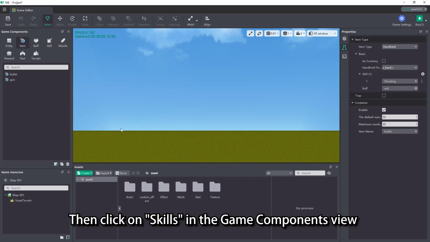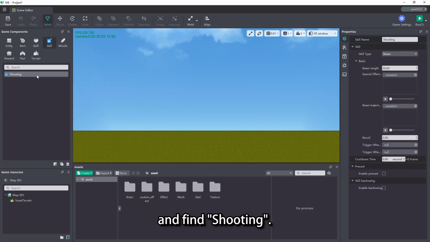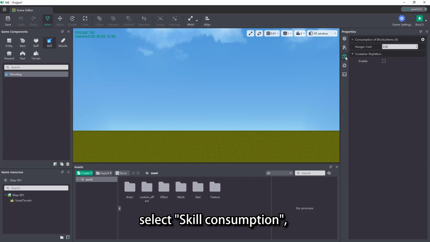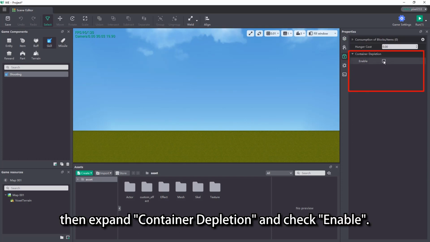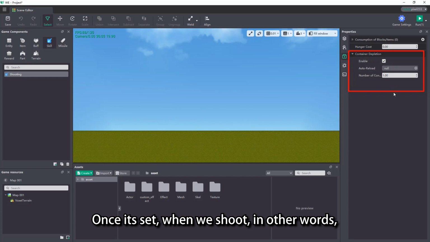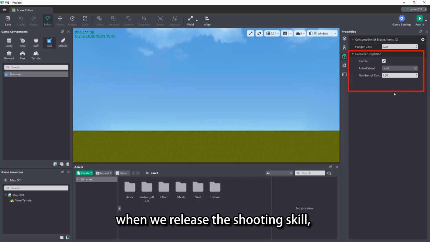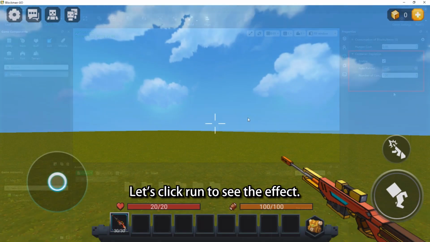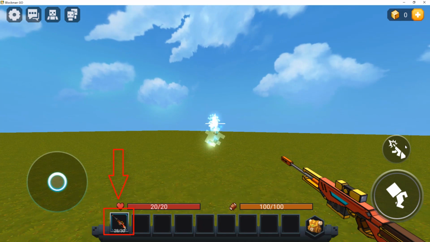Then click on Skills in the Game Components view and find Shooting. On the Properties view on the right, select Skill Consumption, then expand Container Depletion and check Enable. Once it's set, when we shoot, in other words, when we release the shooting skill, the number of fillers on the UI icon in the item bar will be reduced. Let's click Run to see the effect.